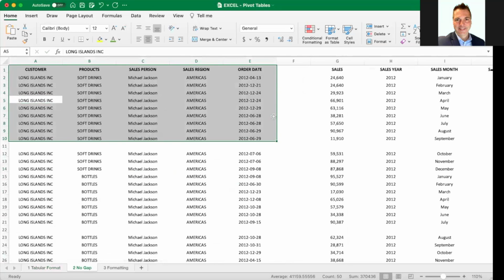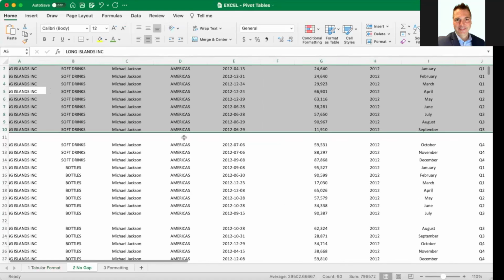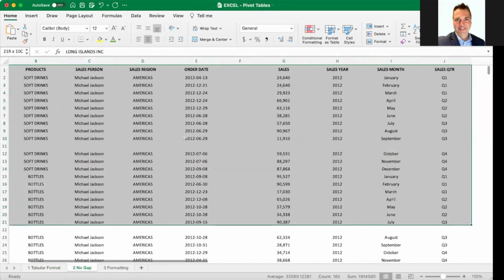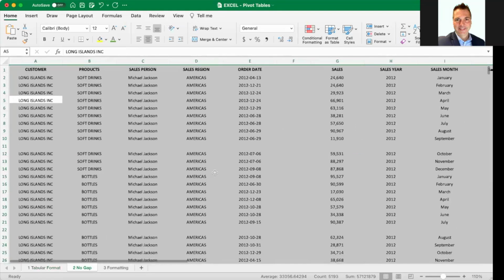But what I can do is hold Control Shift together, and while Control Shift is being held, I press the right arrow a few times until it selects everything on the right. And then I do the same thing going downwards. While holding Control Shift, I will press my down arrow a few times until it selects all of the information. This is to go over the gaps that are missing.